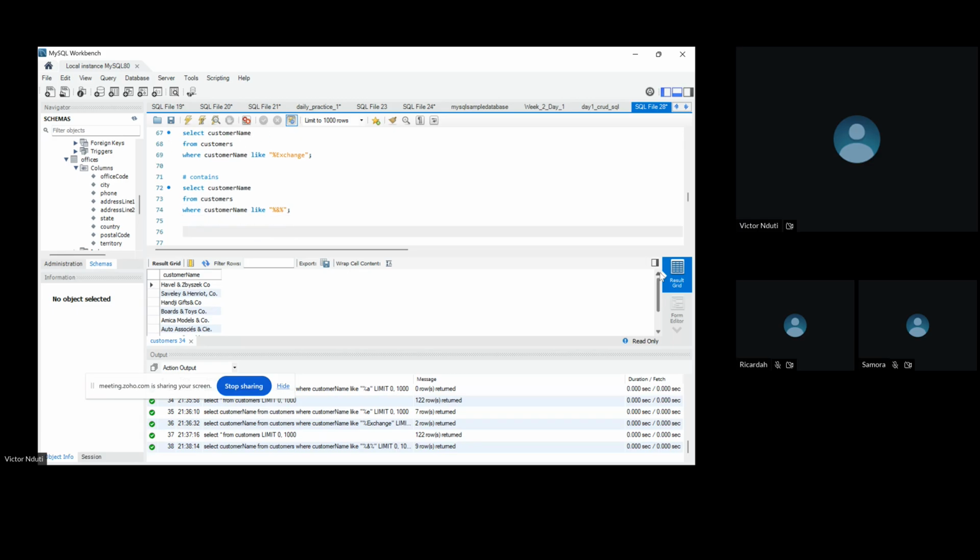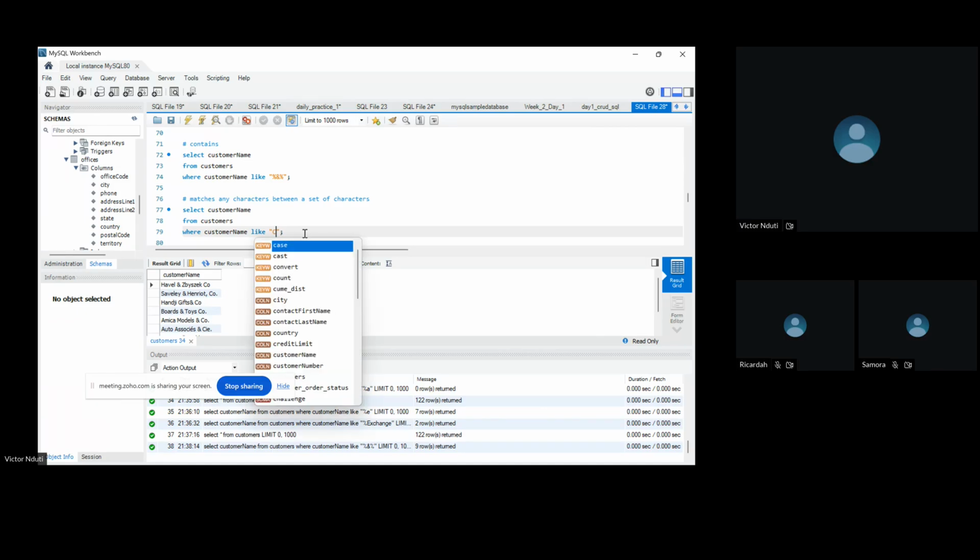Okay, and then the final one, before we call it a night, is we want any characters between. So it matches any characters between a set of characters. What I'm saying is we can say something like this. What we are concerned about is you start with C. We don't care what you have after C, but we also end with R. So you start with C, end with R, and you can have any combination of characters in between. That does not matter. What matters is you start with C and you end with R.